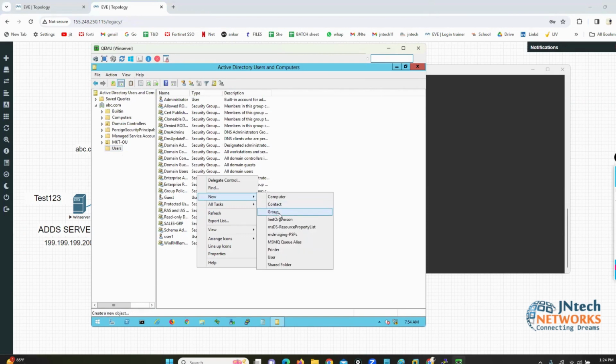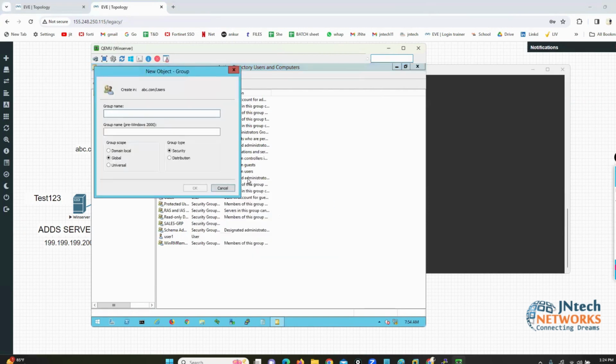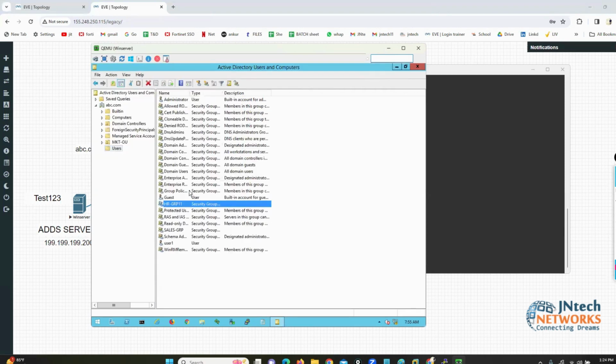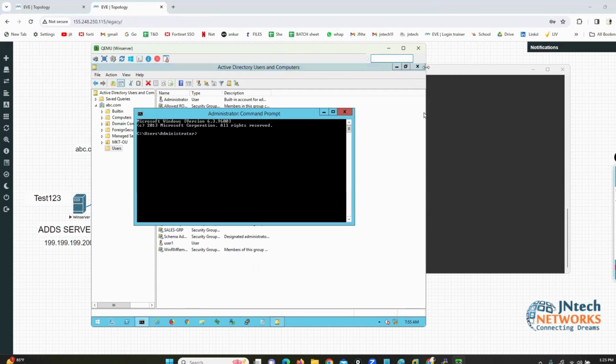Let's create a group account, for example. So we have HR-group-11. You can click on OK. So here the server administrator will create user account and group account information. All the user accounts are available in this local database. And this domain is working fine.